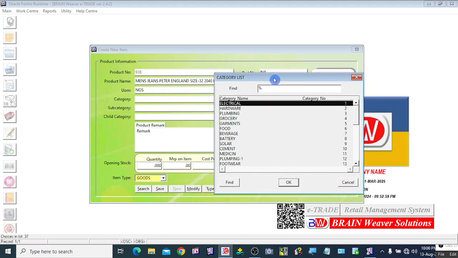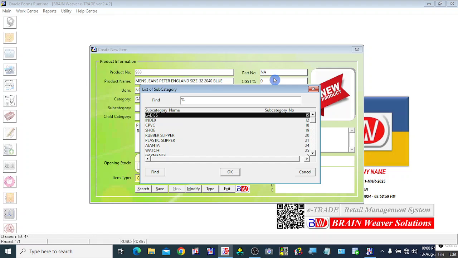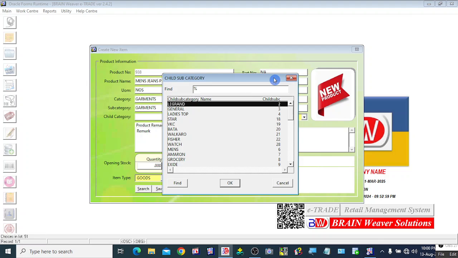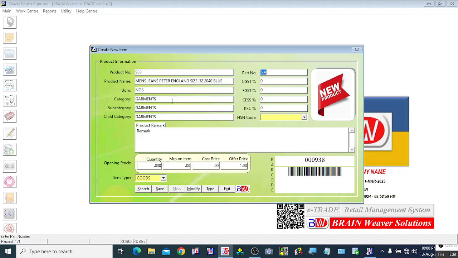The category I am selecting is garments. The subcategory also I am selecting garments. Child subcategory also I am selecting garments. The system will allow you to create three levels of category. In other words, Brainweaver's E-Trade Retail Management System will allow you to group a product into three levels.